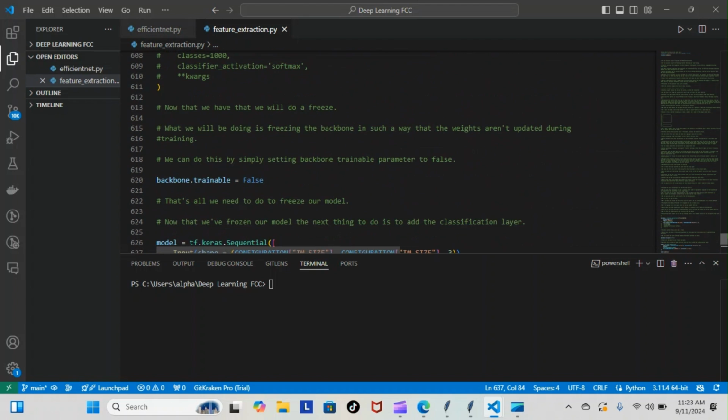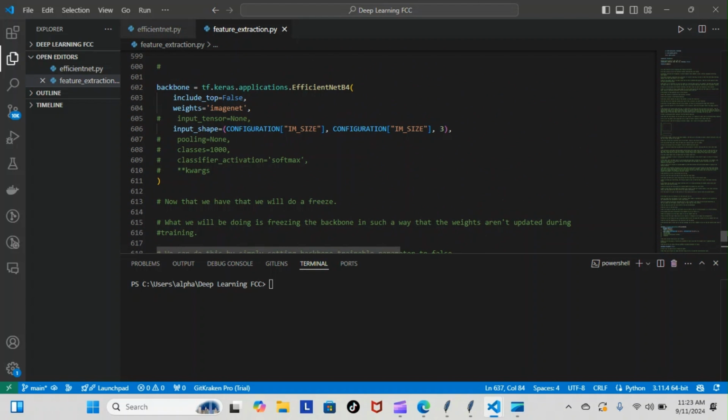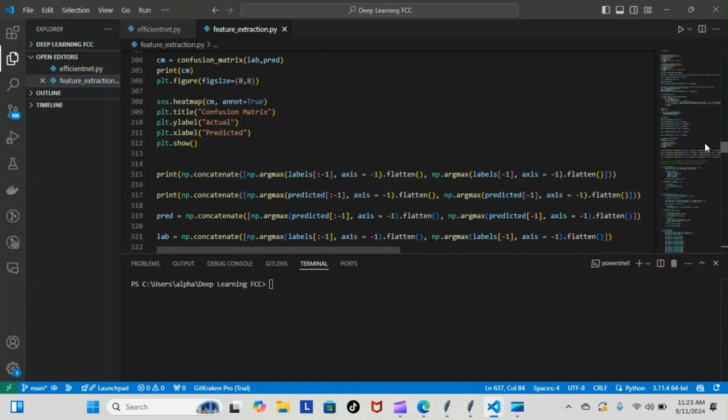So here's the code we copy and pasted right from the documentation, and we made some modifications to it. You can see the default is going to be true for the top, but we're not going to use the top, so we set it to false. Then the weights equals ImageNet we're going to leave as is. The input tensor we're not going to use, so we comment that out. The input shape we configure to our specific size, which is the image size configuration. I can show you what that looks like up here and why we used it the way we did.